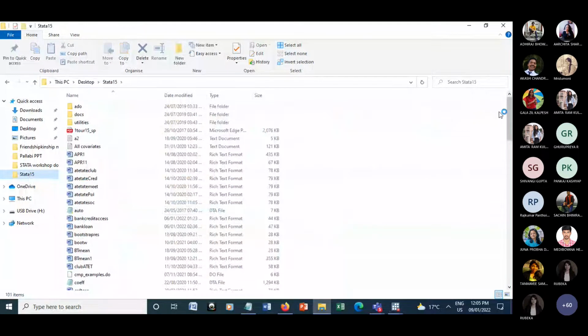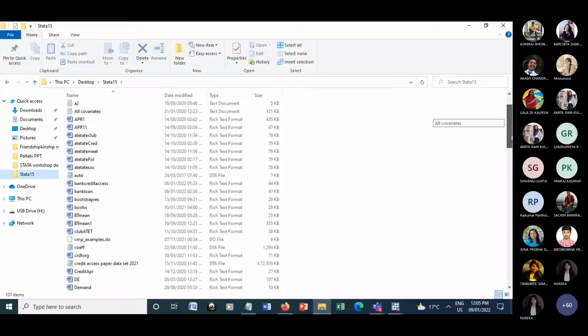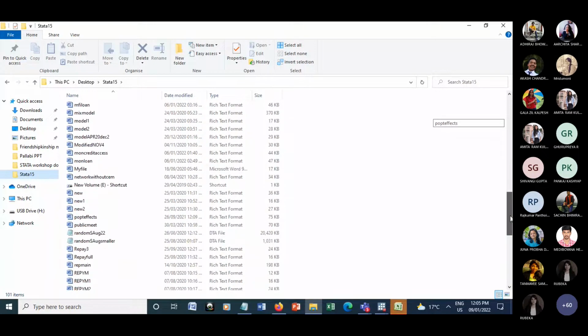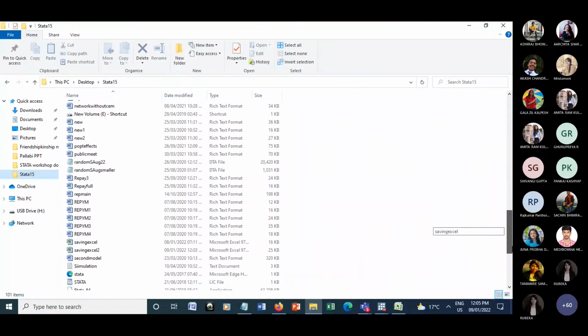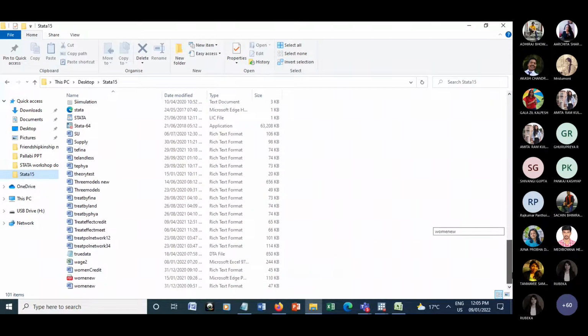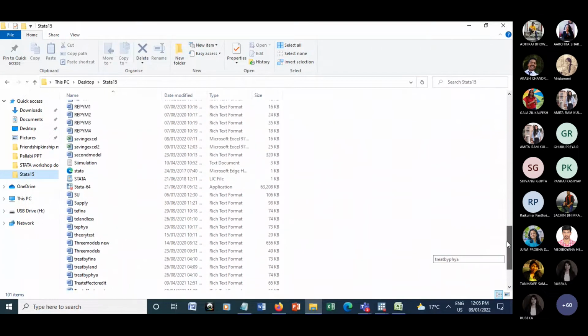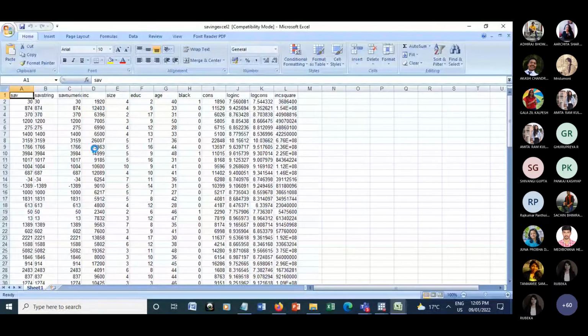Yes, the file will be saved in the STATA folder, where you have your STATA files. It goes by the name saving Excel 2, right? So I'll click on this. Now see, I have exported the data from STATA to Excel. The first row gives the names of the variables, and from the second row we have the data.